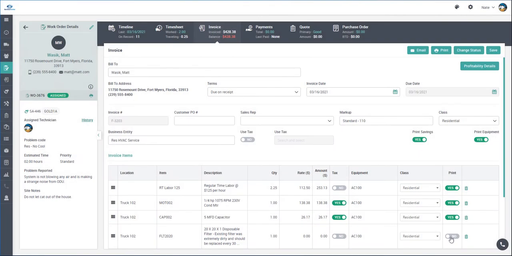Note, if you elect to not display an item that has a sell price, the items that do print on the invoice will not add up to the total on the invoice, so be careful when using the print slider.